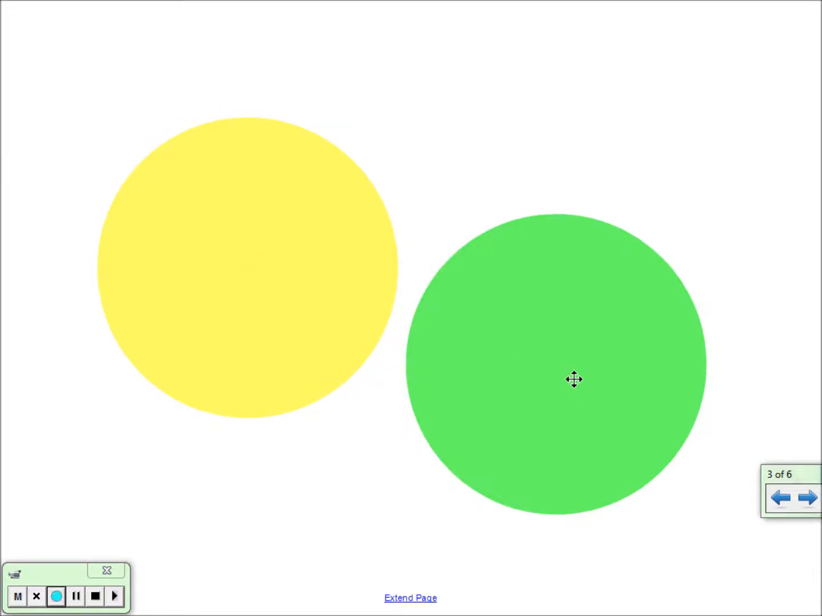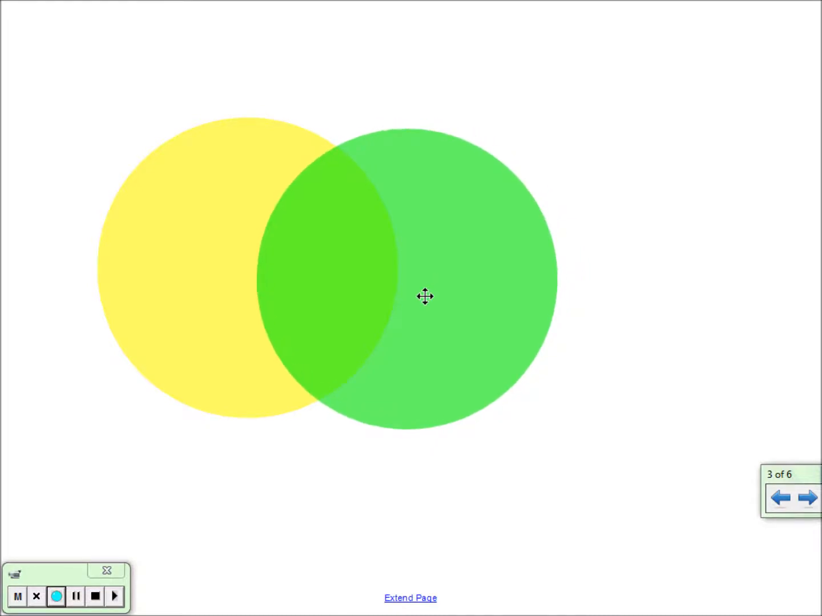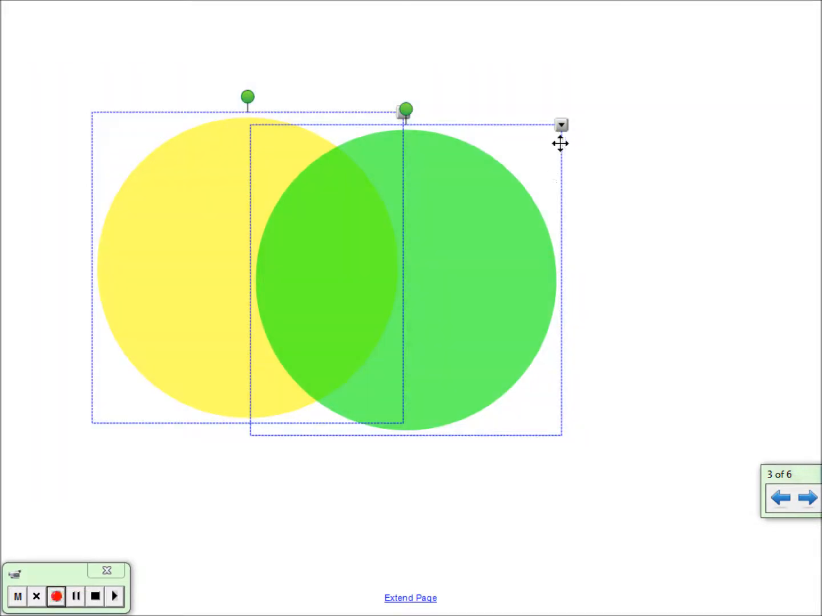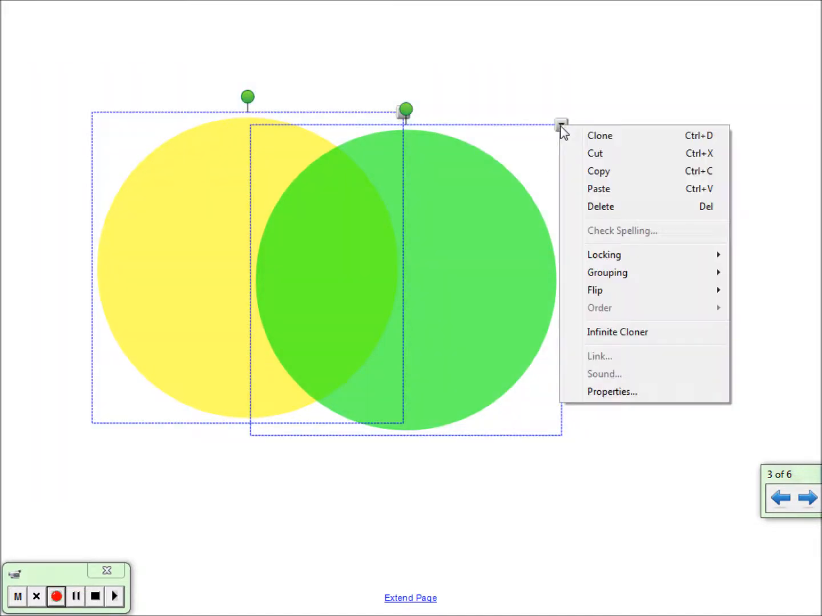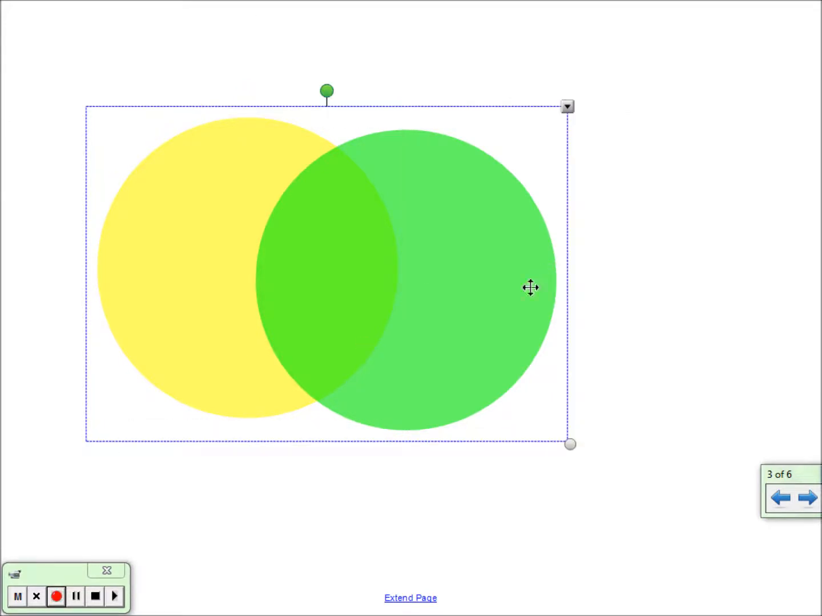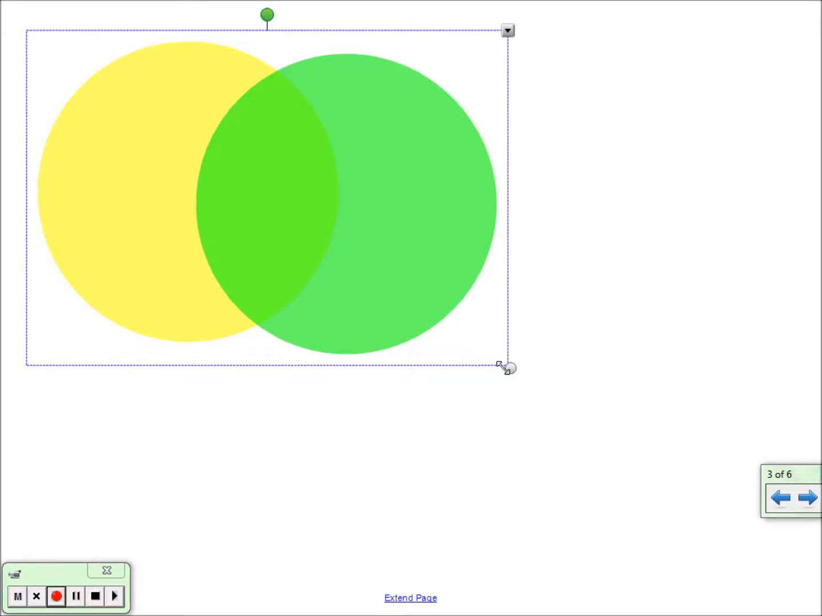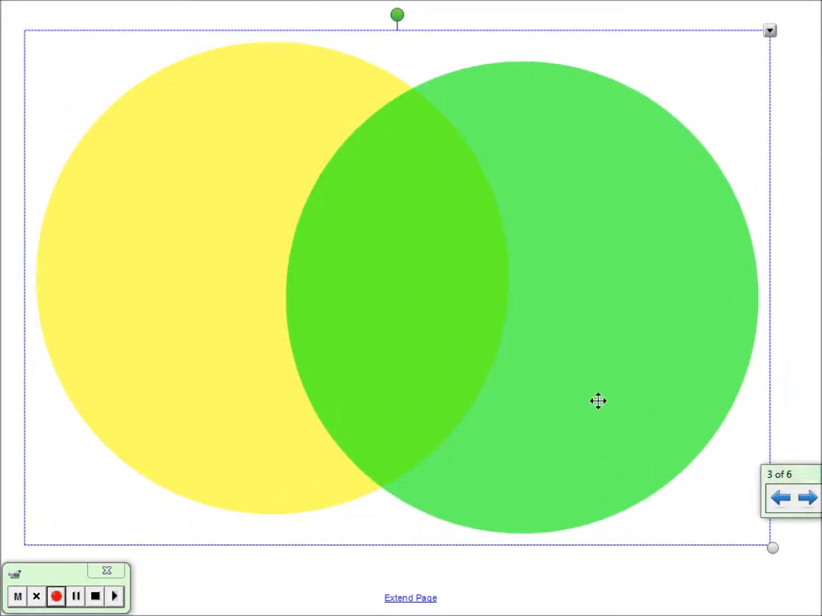So I'll put the circles where I want them, and I'll make it about there. I'm going to click outside, and I'm going to lasso both of them. I'm going to come to the drop-down menu, go to grouping, and say group those together. Notice it becomes one set of marching ants, one little green circle. And now when I click on it, it moves together. If I want to make it so it fits my entire screen, I can make it as big or as small as I want.